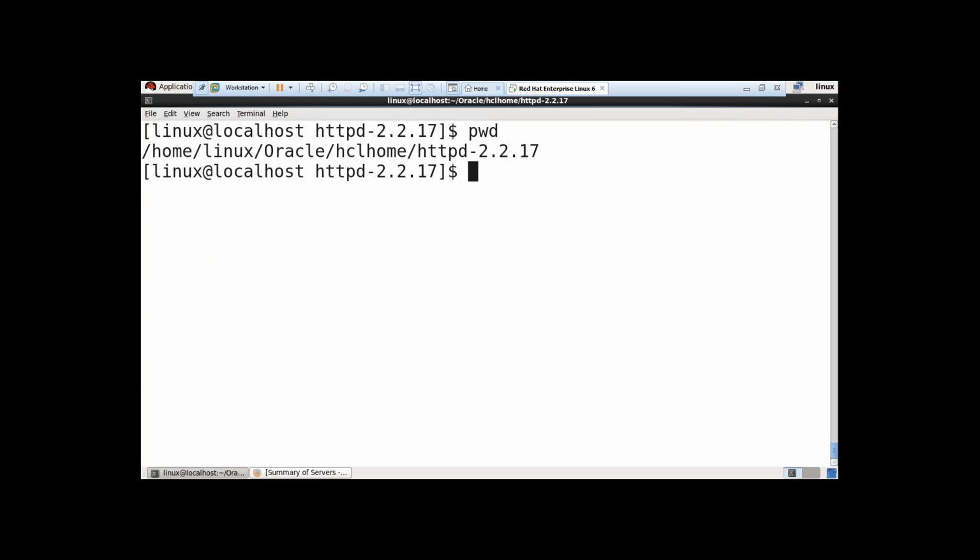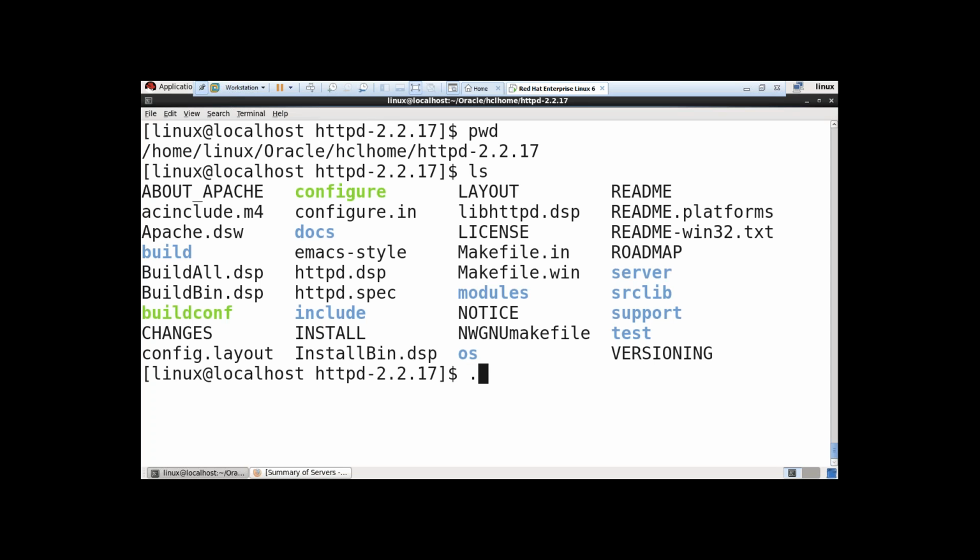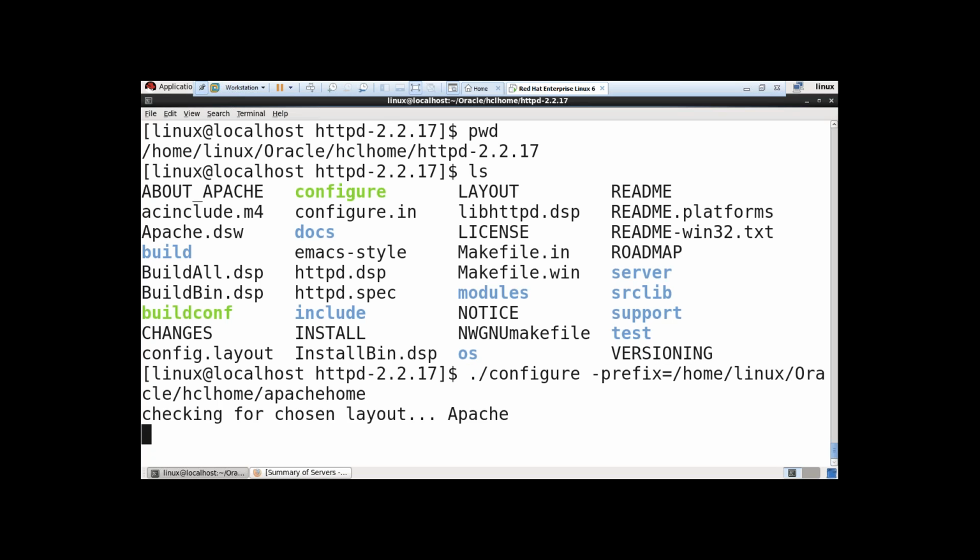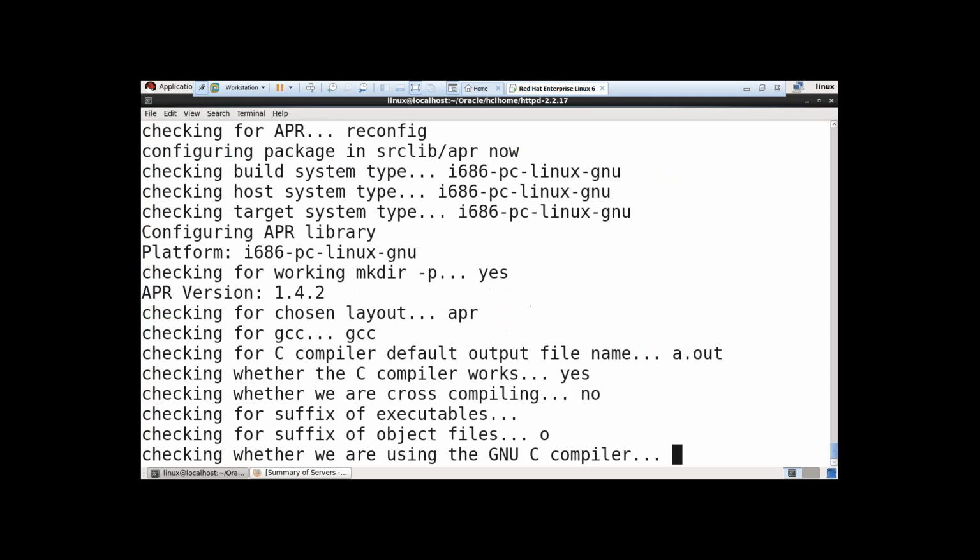Under this directory, I need to give the following command: ./configure --prefix. Prefix is nothing but where you want to install the Apache. That path you have to provide, the Apache installation home. Wherever you want, you can install, but I am installing under that path, Apache home. Just enter. It is going to be checking all the files.